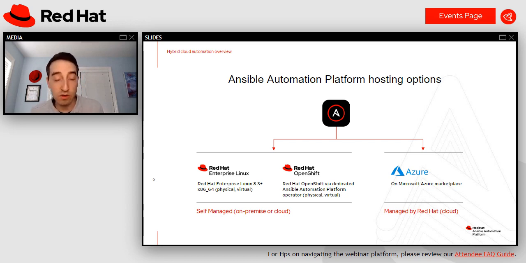As well, now you can run Ansible on Red Hat OpenShift via a dedicated Ansible Automation Platform operator to deploy it. And that can be, again, either physical or virtual, on the cloud as well, and it can be on-premise also. But those are all self-managed solutions.